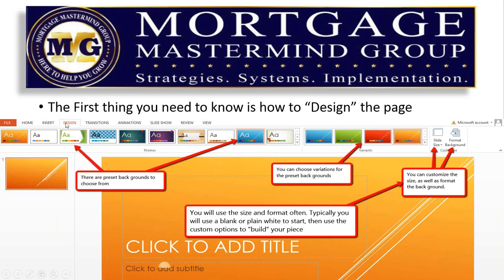And so that's in the design section. That's the first thing you come to. There are several presets that you can choose from. There's also several variations of a preset. So if you chose, for example, I chose this one right here that has these lines coming through it, and then I chose a variation of an orange color. So you can do that.